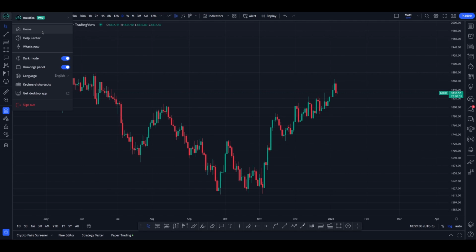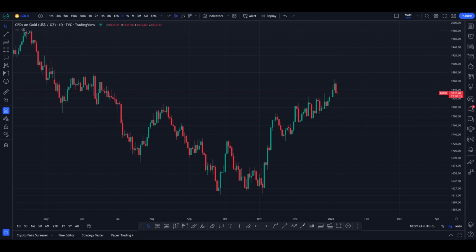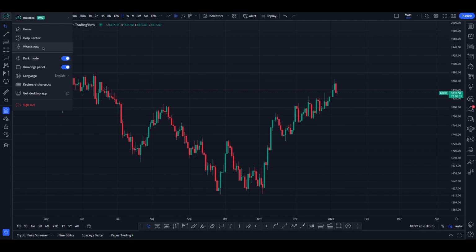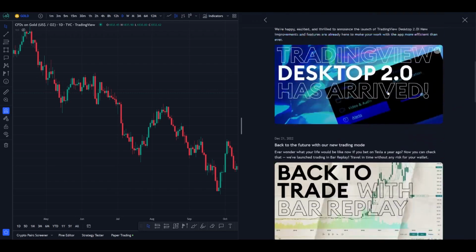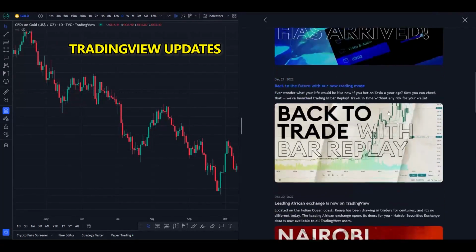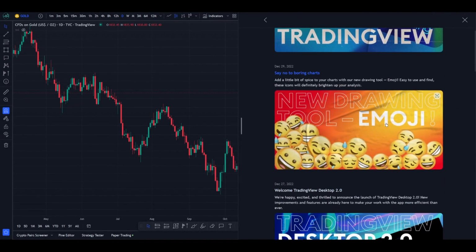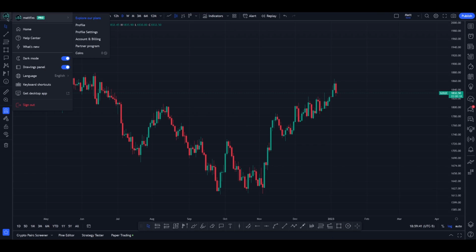And then up here, you have the home panel, the help center, but additionally, what I like over here is where it says what's new. This is where you get the latest updates for TradingView. So for instance, when I mentioned that TradingView recently added emojis, that occurred a week ago. So I got this nice notification on here that usually pops up, and that's where you will get updates from TradingView.